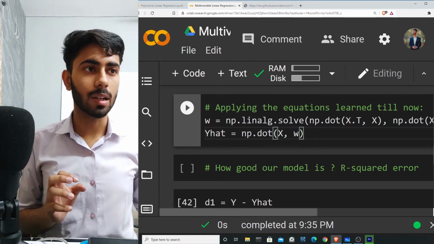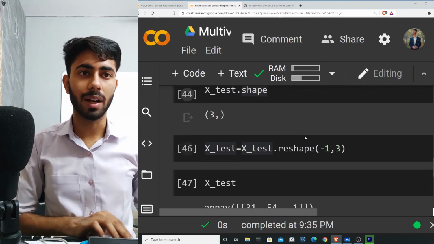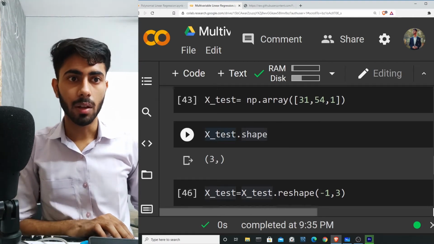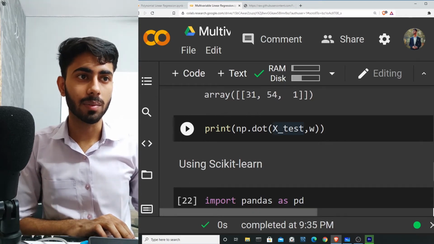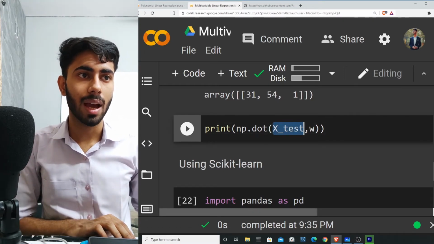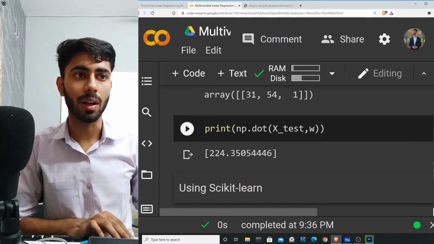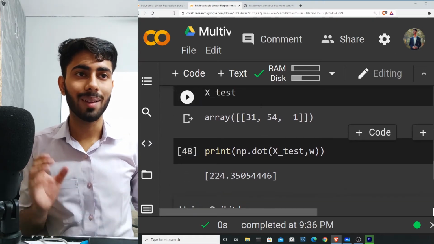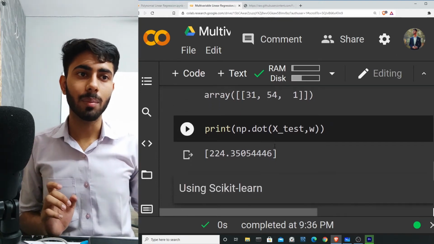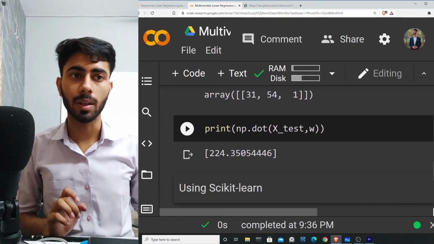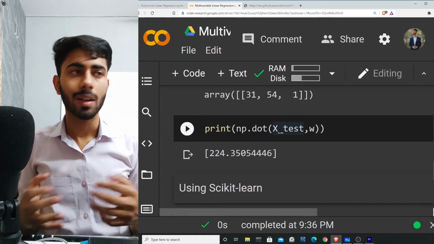So weight has been calculated here. The only thing that I need to pass is my feature matrix, and here my feature matrix is x underscore test. So I have to pass np dot x underscore test. This is my feature matrix, and my weight has been calculated earlier. So once I run this, I can predict the value. When my first feature is 31 and second feature is 54, then my value is coming to be 224.3505.